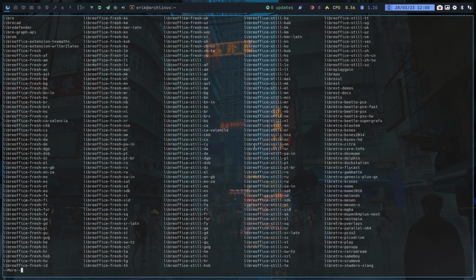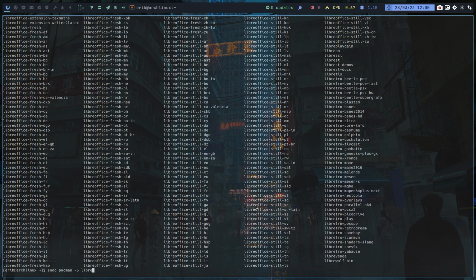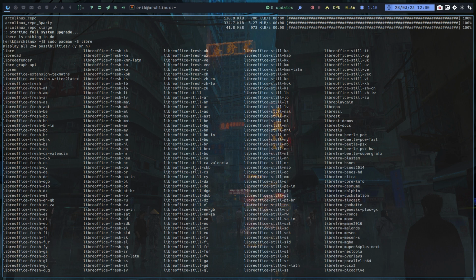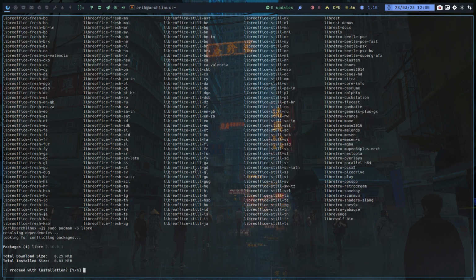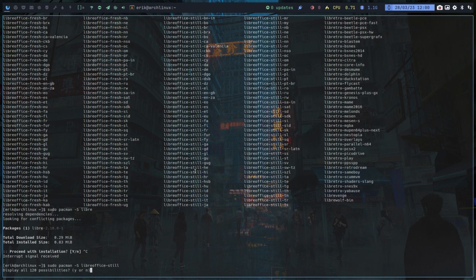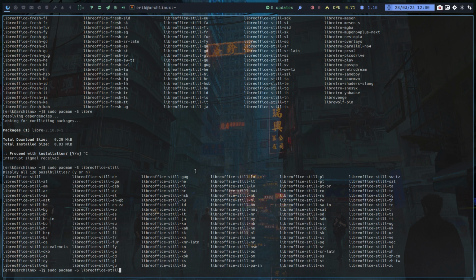Those are a lot of languages, right? So, no, not that much, actually, because there's fresh stuff and still stuff. So stable stuff or beta stuff, that's basically what it's intending to say. So what I would install is sudo pacman -S LibreOffice-still, and then there are another 120 possibilities, but it's just the one without the language behind it.